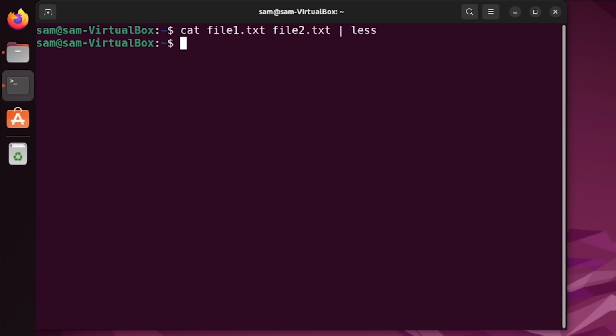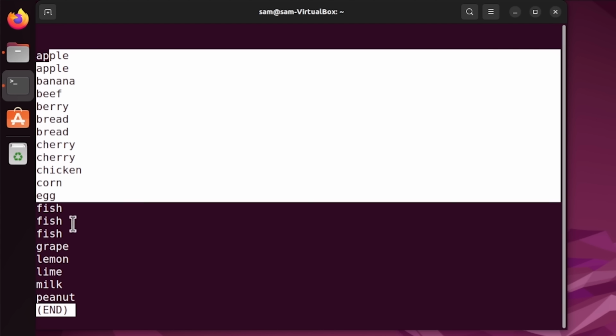Now we can also pipe more than one time in a command. And this is often used a lot for filtering. So say we want to take the contents of these two files and we want to sort them first and then pass them to the less program. So we can use the sort command to do that. So we pipe this output to sort, and then we pipe that output to less. And if we run that, we see that everything is now sorted.